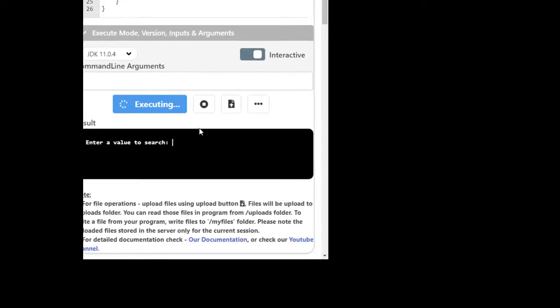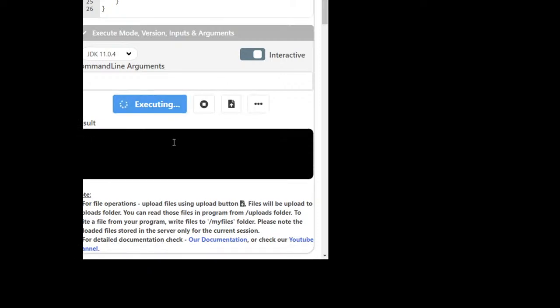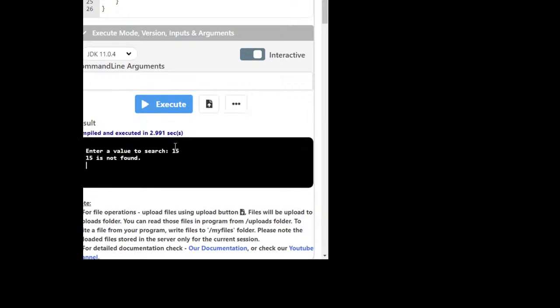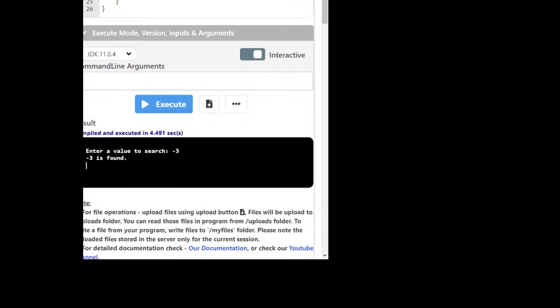So enter a value. Let's have 4. Enter. 4 is found. 0. 0 is not found. 15. 15 is not found. 100. 100 is not found. Negative 3. Negative 3 is found.